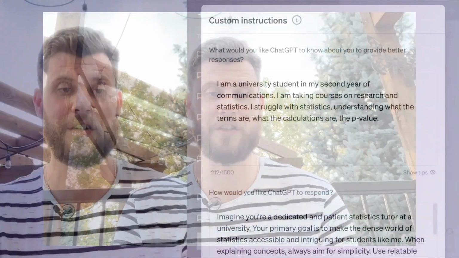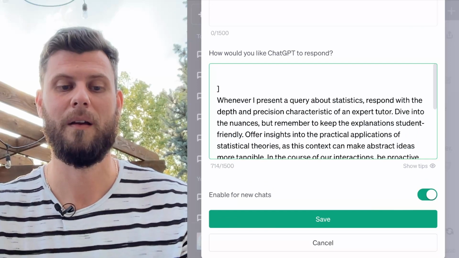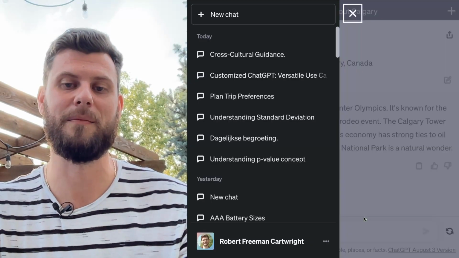Now, to clear your instructions that you've put into the custom instructions, it's not too bad. All you have to do is just go back to your custom instructions and then erase what you've written and then press save. And that's it.